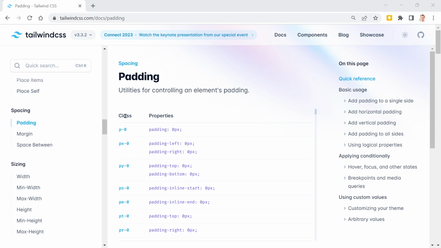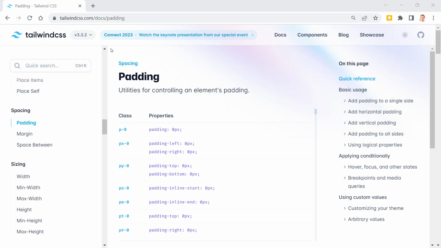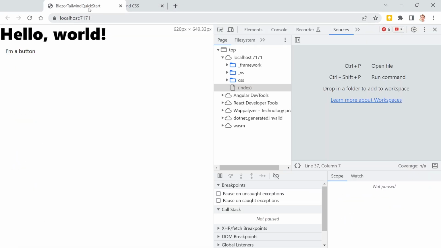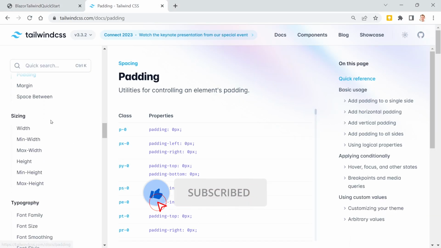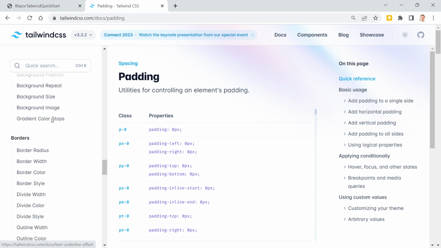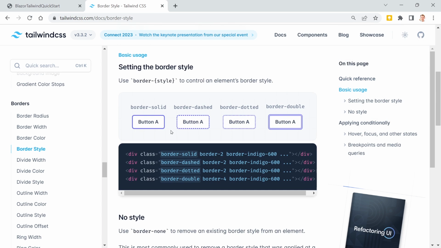So let's just go back here and let's say we want to add the padding to something like that. And then let's go back to our application and just put the tab here. And you see we already have a little padding here. Nice. So this seems to work. Now, what about a border? I think there's a border. And now we can go to border style. And then you see here already that you've got some examples.